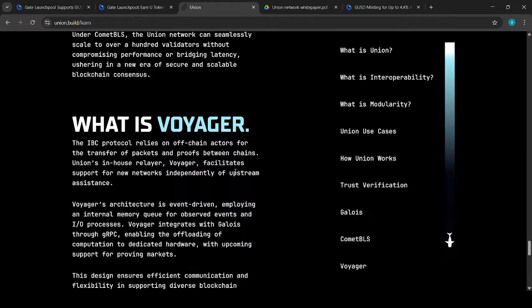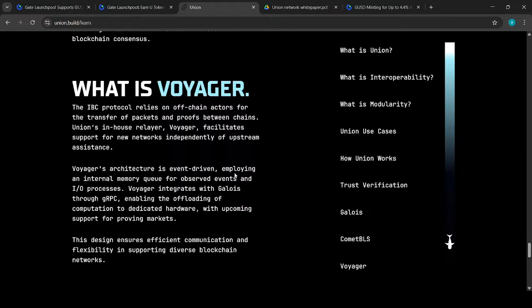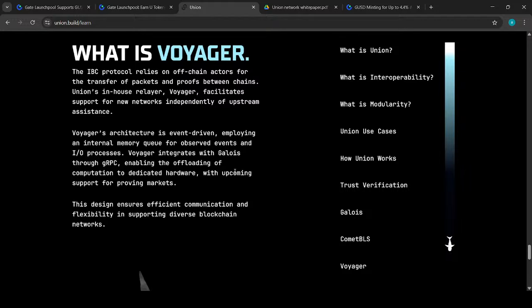So what is the Voyager? So the IBC protocol and the release on of the option and the actor of the transfer of the packets and the proofs between chains. And the Union's in-house relayer, Voyager, and facilities.